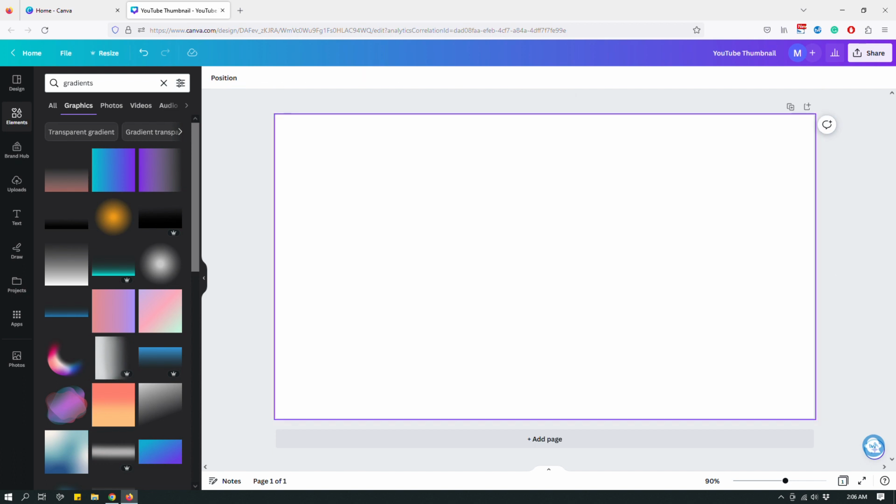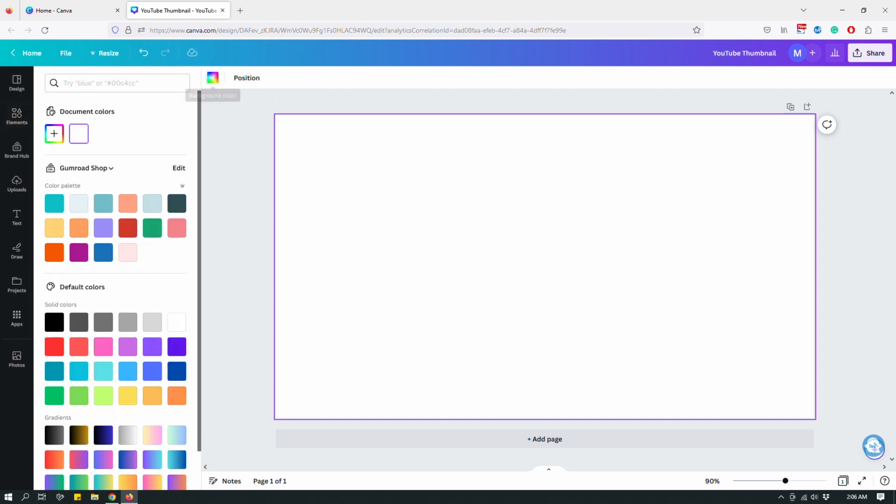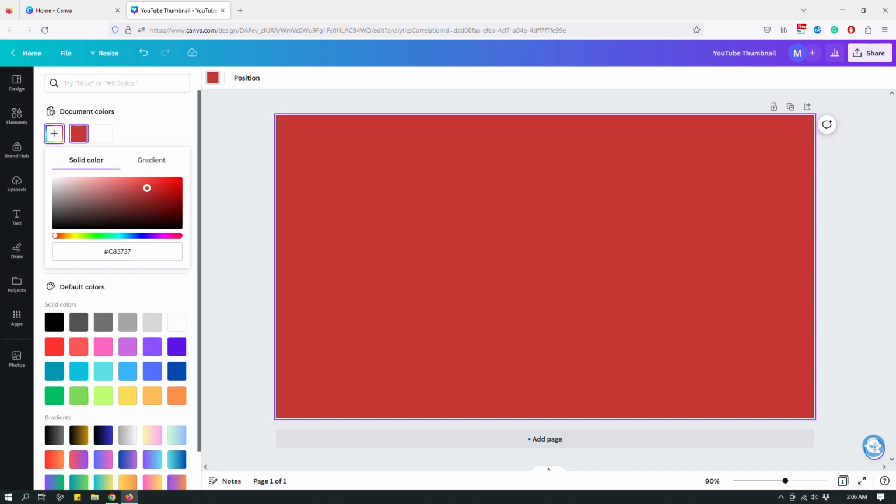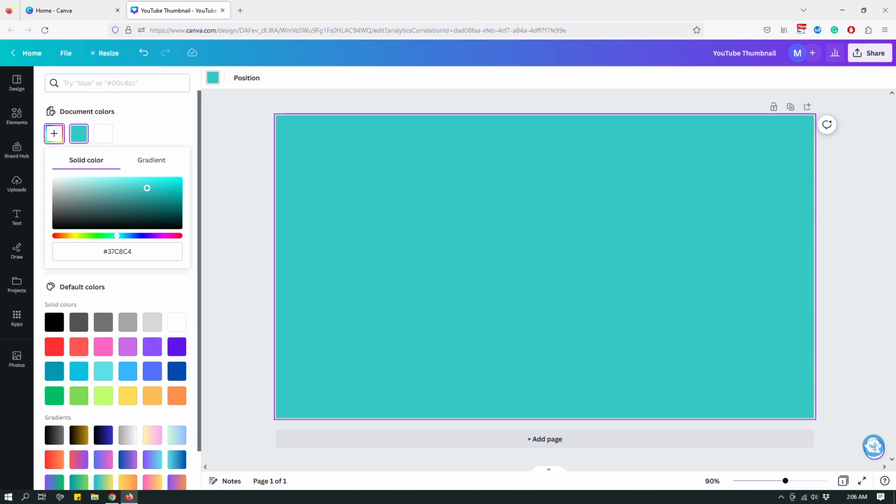So now the way to do it is by clicking the design and then going to document colors. And over here, click the plus sign, and I'm sure all of you are familiar with it. It's a solid color background. You can just click anywhere, choose a different color like so, and it's solid color.